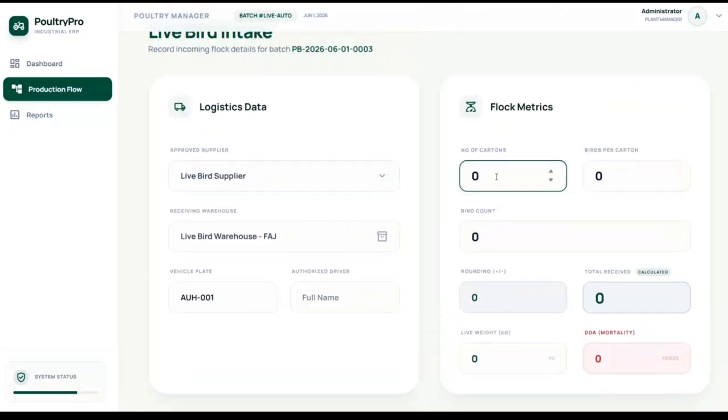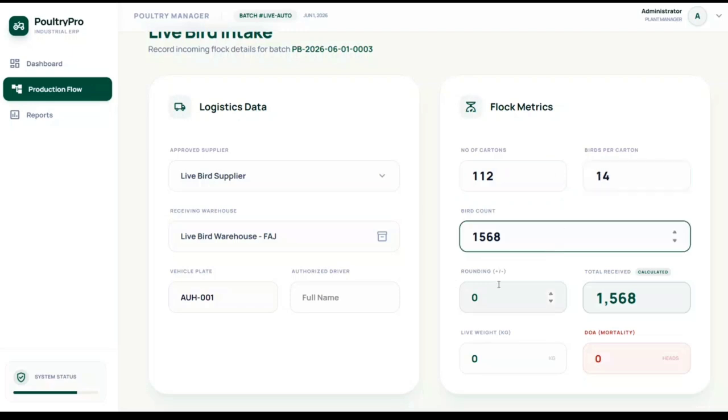The system captures the number of cartons received and the number of birds per carton, automatically calculating the expected bird count. Additional details such as live bird weight, rounding adjustments, and mortality count can also be recorded.